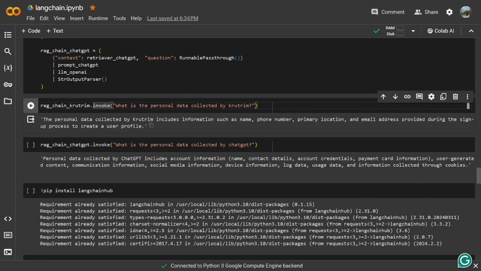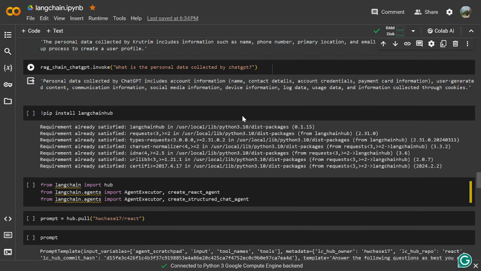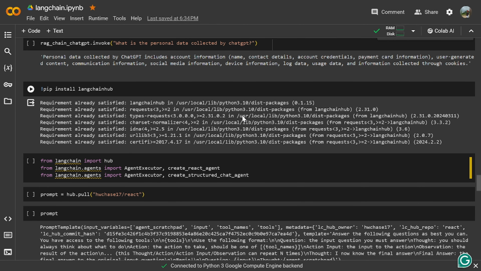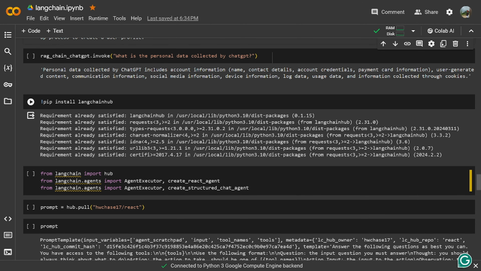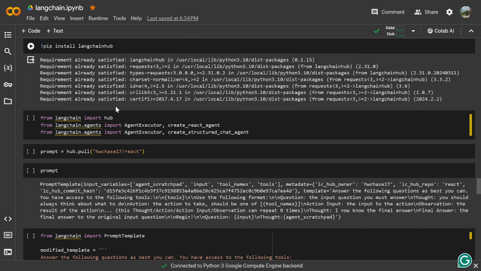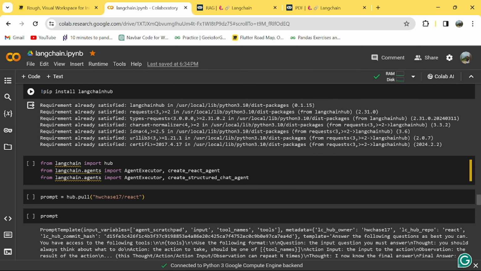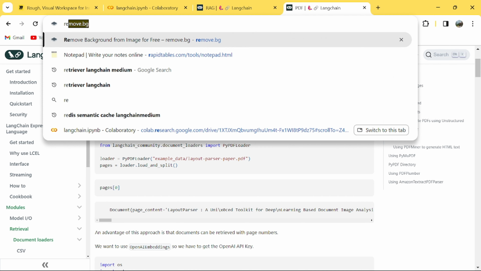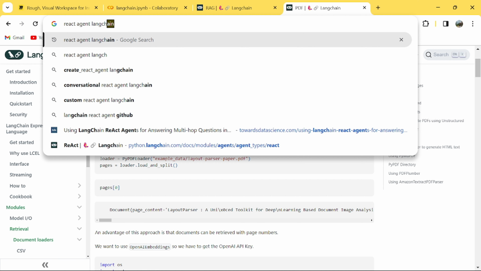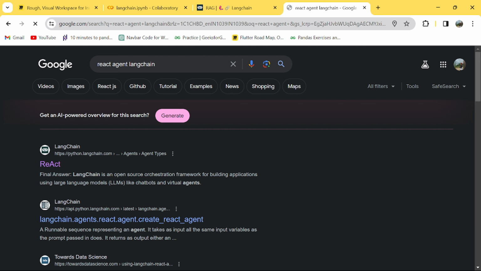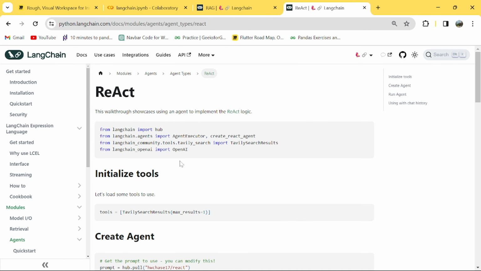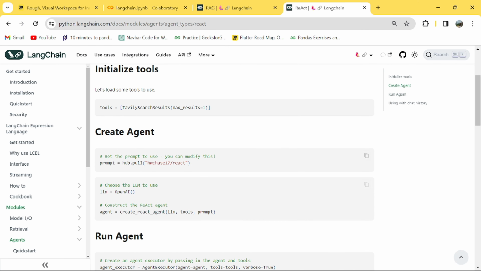So this is a very basic thing that we have created through chains, and now we will be going through the agent, which is the React agent. I'm using this LangChain hub because we are trying to pull some prompts. We are also importing hub, agent executor, and create React agent, because I told you we are going to use the React agent. If you don't know about the React agent, you can go to the LangChain React agent link and easily find it. So this is the agent that we are going to use.